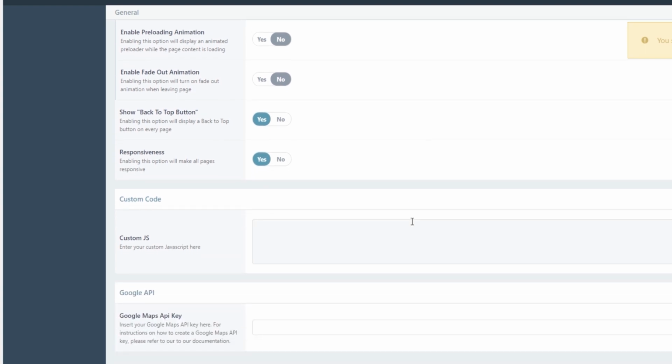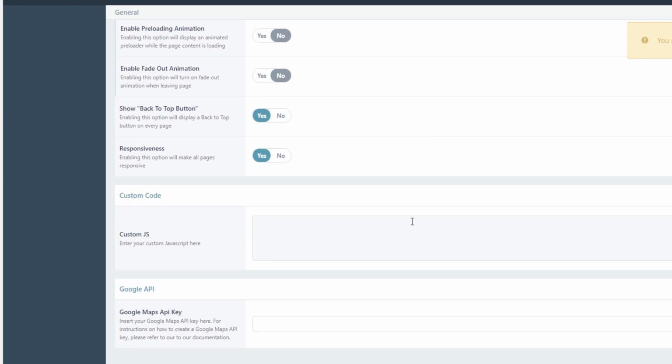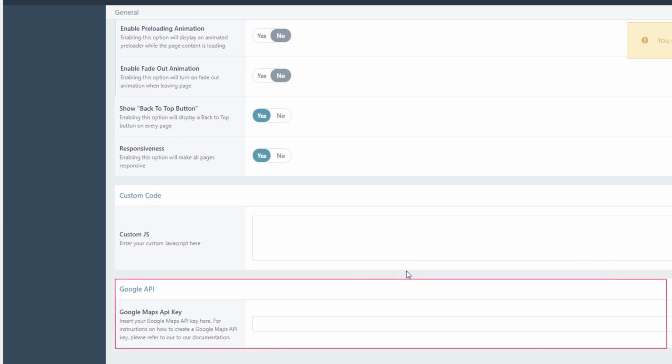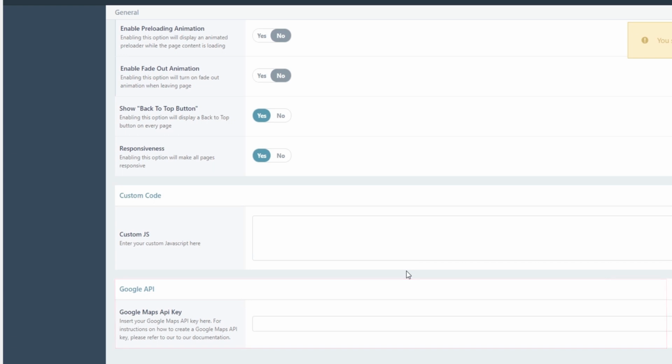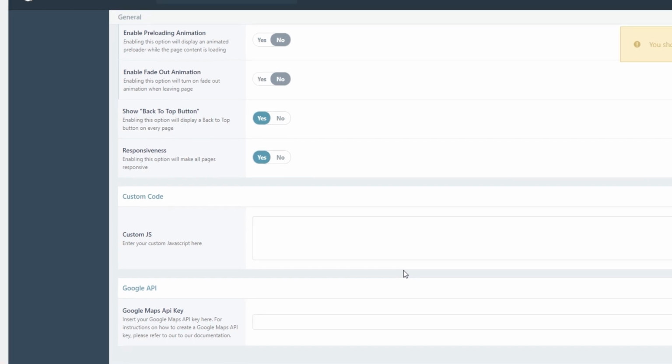And this is where you'd add custom code if you have any. If you know how to code or have someone who can help you, this is where you'd add code to customize your site beyond what the dashboard and theme options will allow. But I definitely want to use the following option, the Google API. If you recall, our map didn't upload properly when we imported the theme's demo content, and I'd mentioned we need an API key. This is where you'd paste yours once you get it.